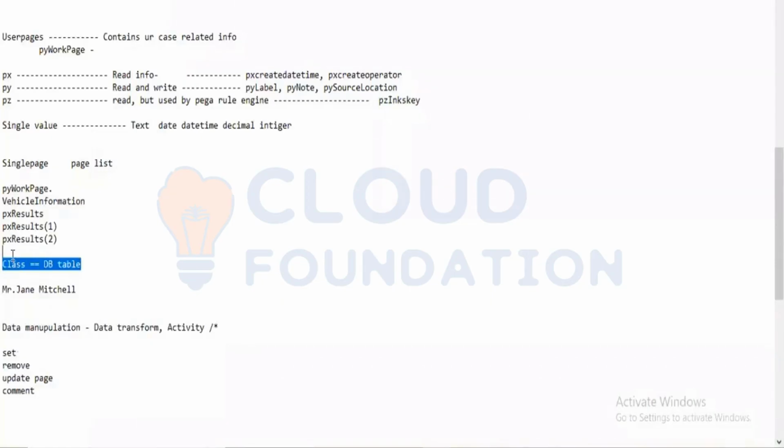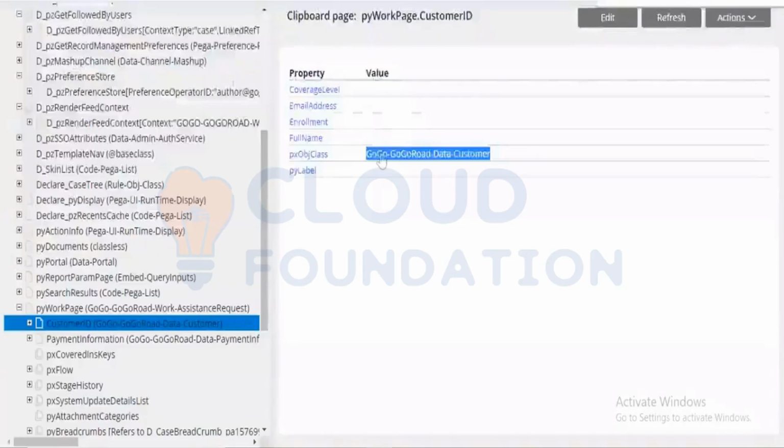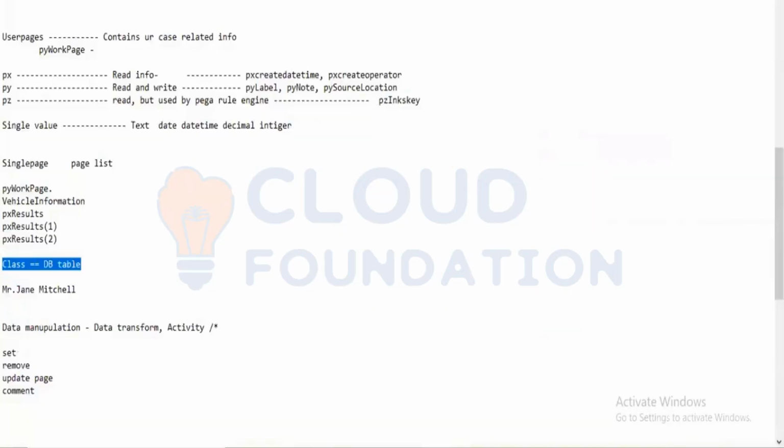What is happening? Here the information which is present on this page will be stored in a DB table that is mapped to this particular class. Now let's see the other methods. Update page.